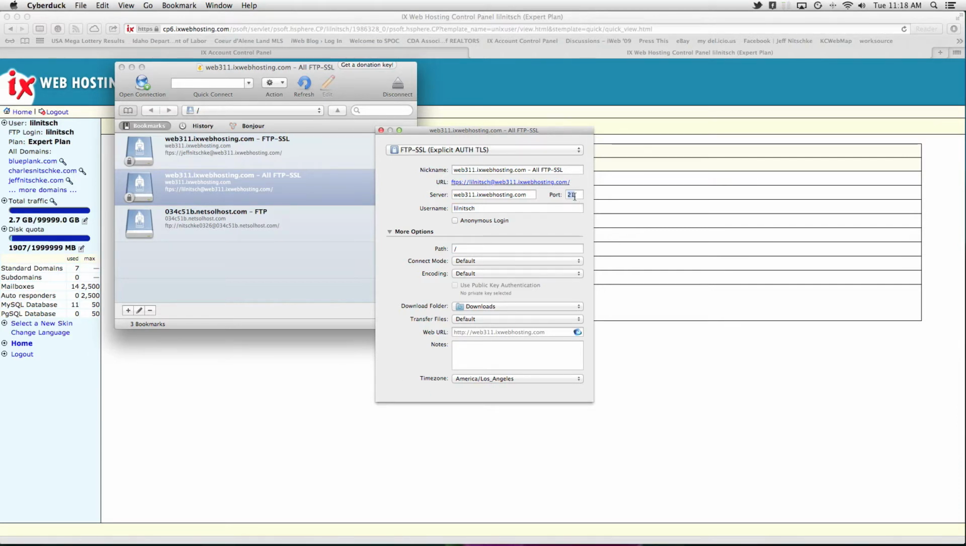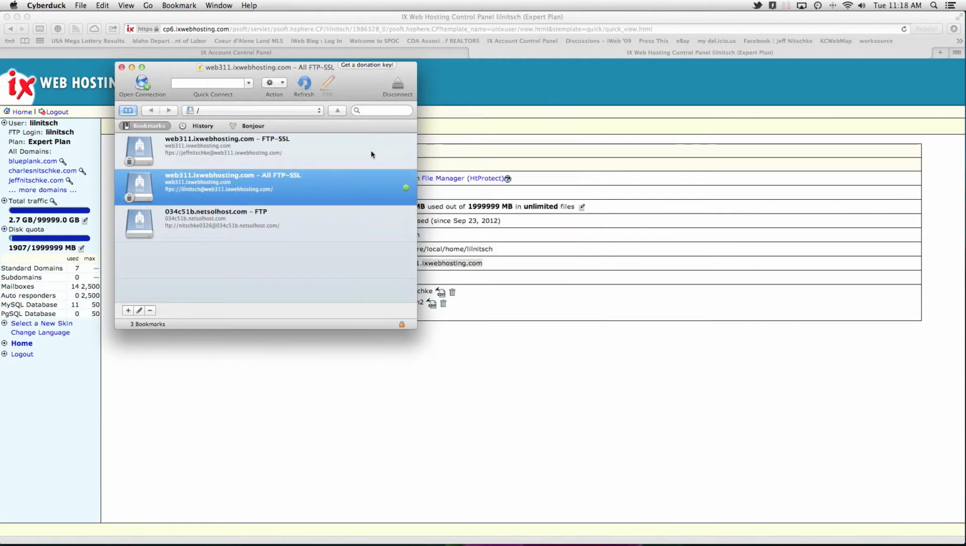But other than that, I left port 21 the same, and path is just the backslash, so it shows me all my domain names. But if I wanted to go to a specific domain name, I think I could just have the backslash and then like jeffnitschke.com, and it would take me to just that one account. So I can quit out of CyberDuck.